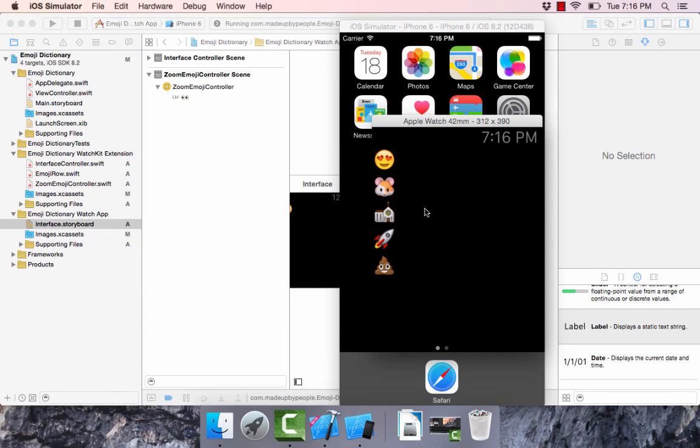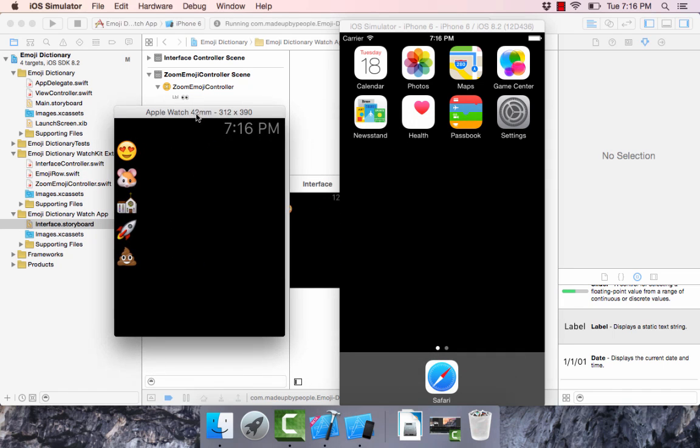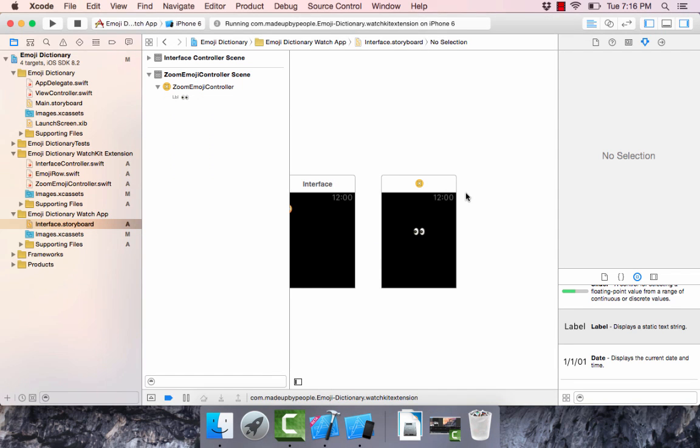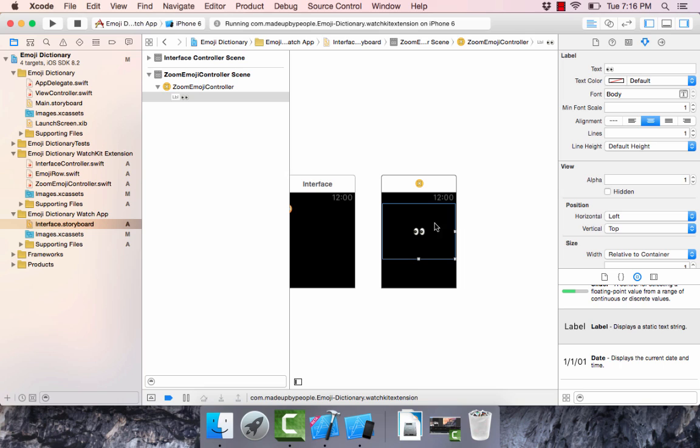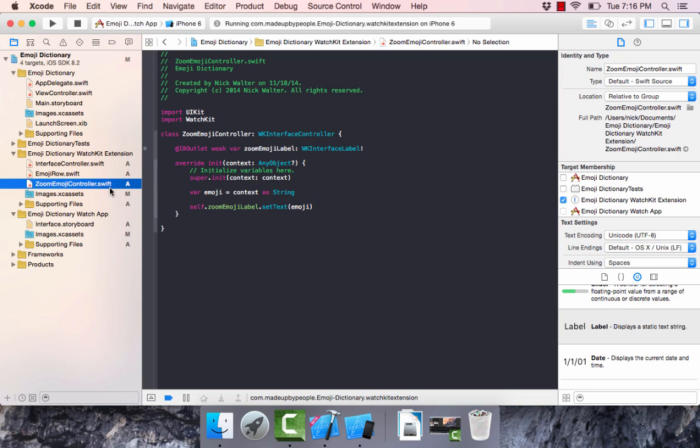Okay, build succeeded. If we click on our rocket ship, there's our rocket ship in the middle, but it's still not big. So unfortunately, in the storyboard, you can't make the size of this bigger. We have to do that through code, but it's not a huge issue. So what we're going to do is go to our ZoomEmojiController.swift, and in between this var emoji and the self.zoomEmojiLabel, we're going to add some new code.